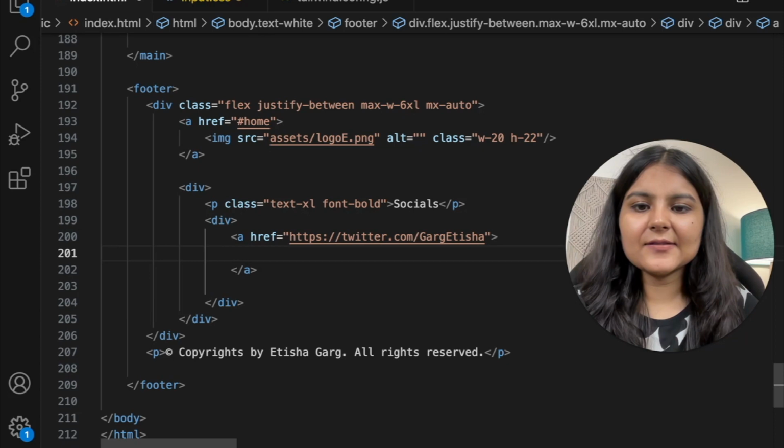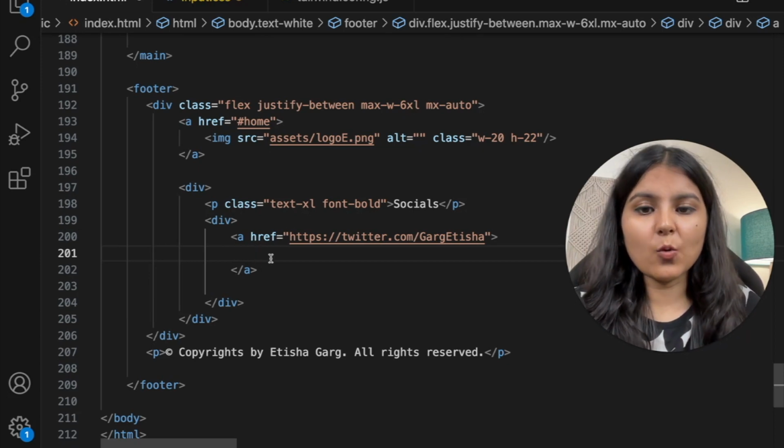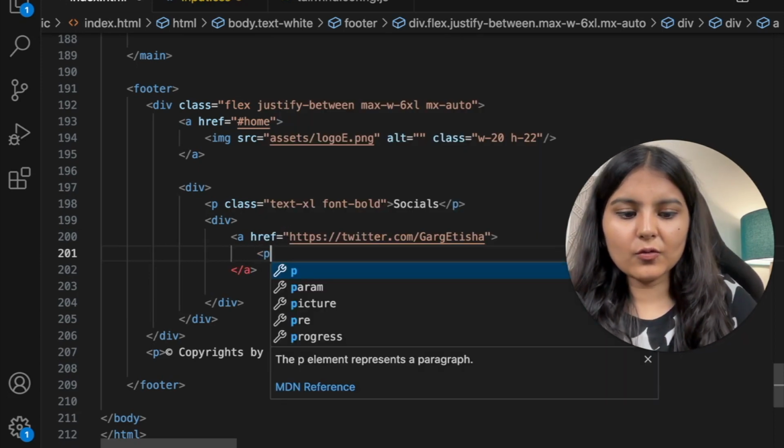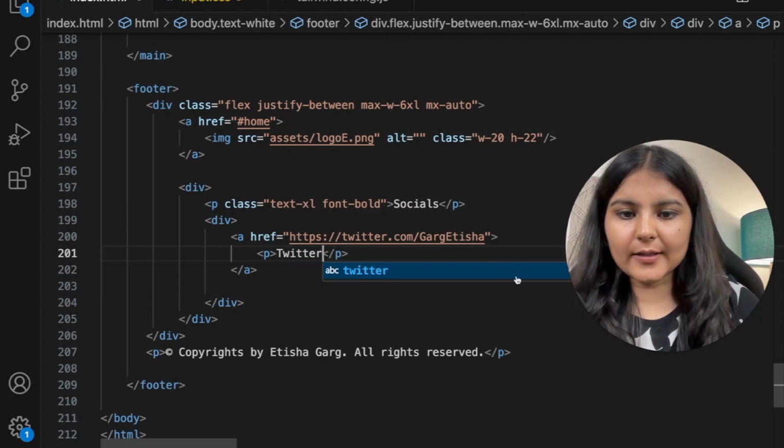And inside this, we are going to have two things. One is Twitter logo and one is text. So I'll add the text of Twitter.